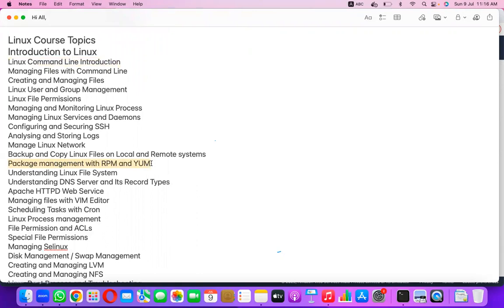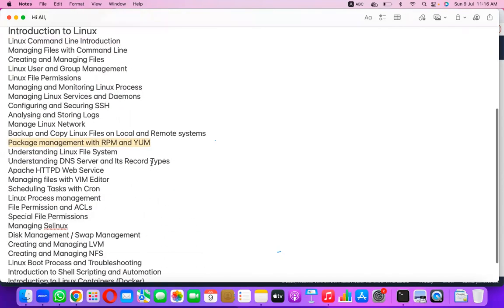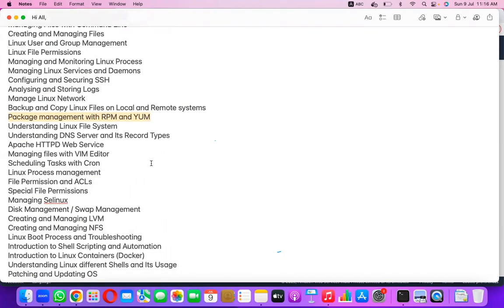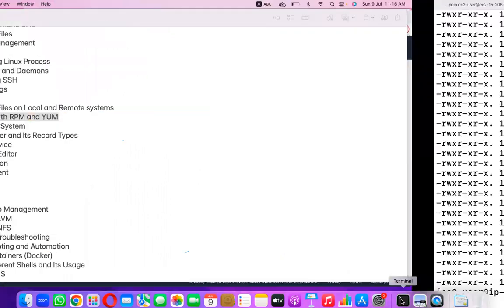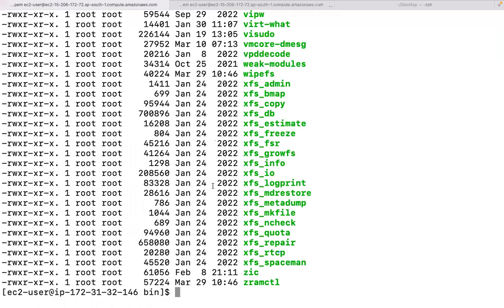Sir, will you cover the OSI model and TCP/IP? That is the network part. But yes, if you guys are not much aware of that, I can definitely cover that part as well, because I know it.